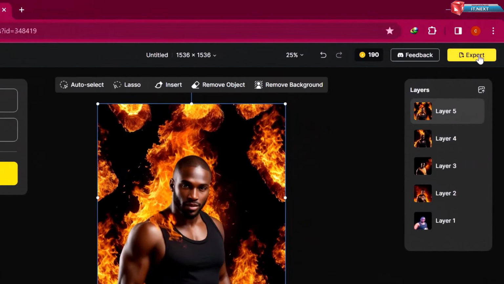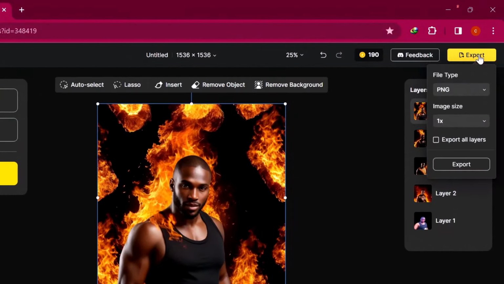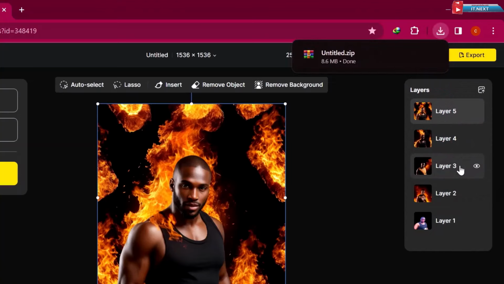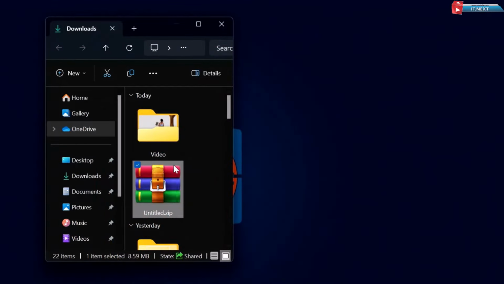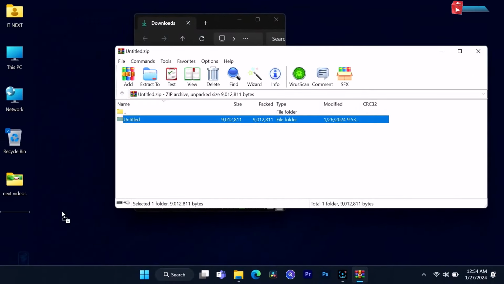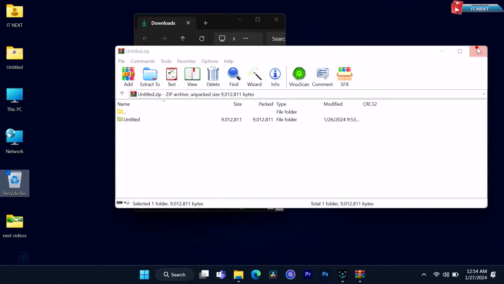Now up here click on export. Under file type, select JPG. Click on export all layers. Now click on export. Drag and drop this folder to the desktop.